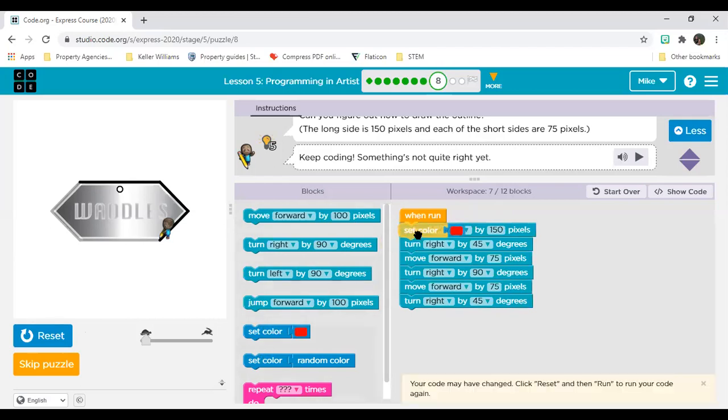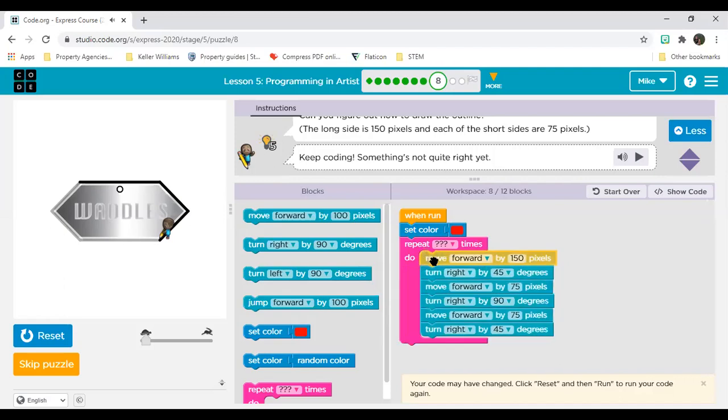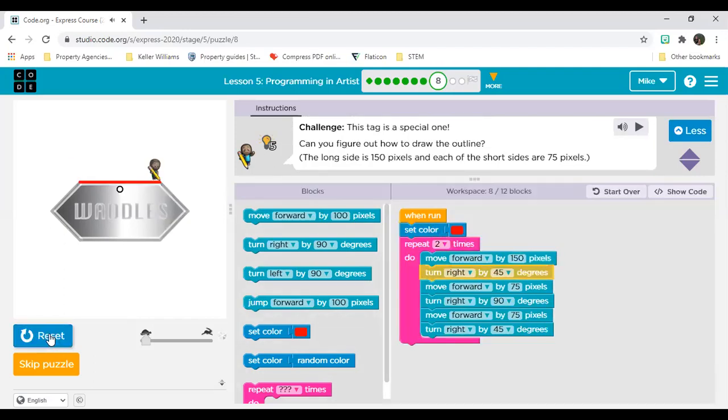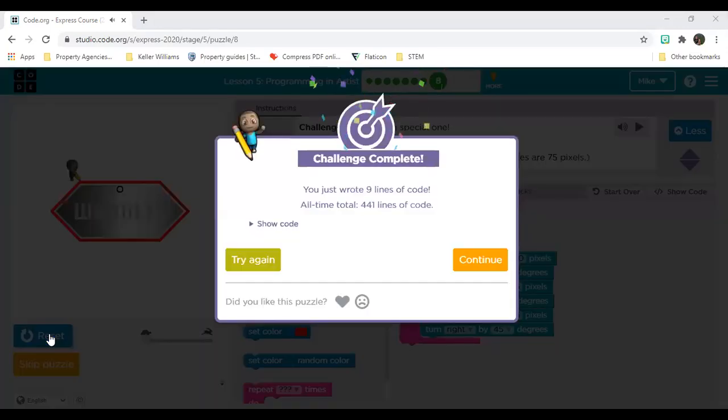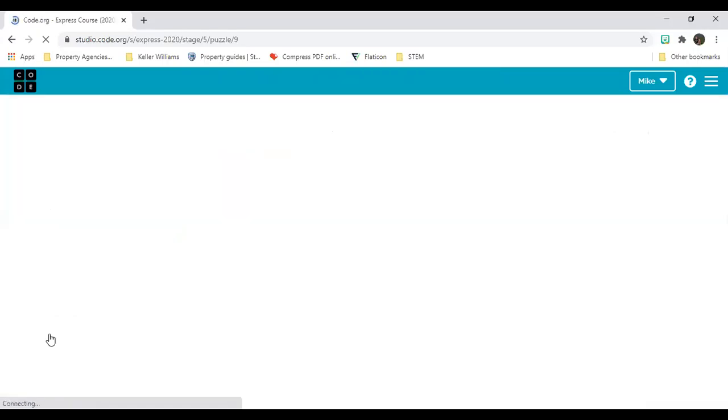Let me put a color in there as well so it looks a little bit nicer. So we can take our repeat block, and we only have to repeat the entire code 2 times. Let's reset and run. Look at that. There we go. And Waddles has got a new tag. Well done, guys. I love it when you guys interact with me and help me out to solve the code.